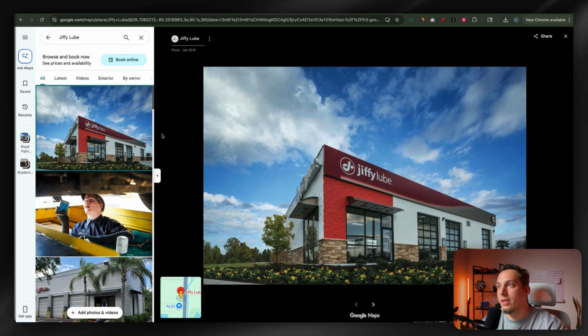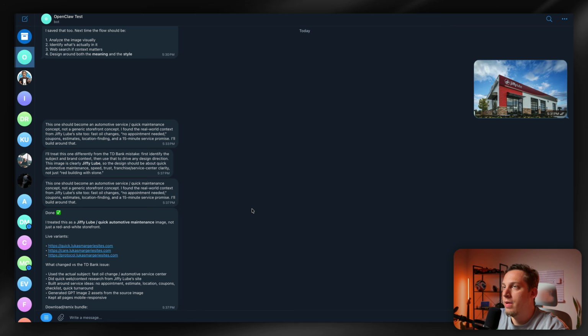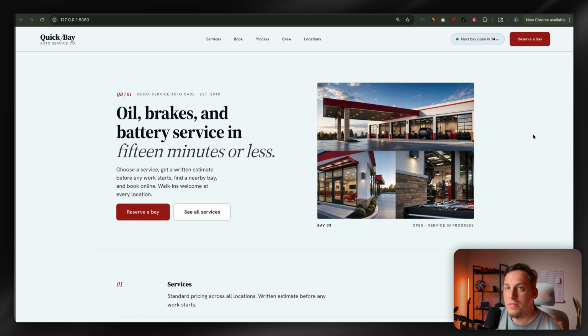Now, just to give you a quick example, I just used a Google Maps image of this Jiffy Lube that's near me, and I literally just took a screenshot of this image. And as you can see here, I attached that screenshot to my OpenClaw bot over here. And it gave me three different variants in three different subdomains using this custom domain that I bought. And then eventually what we get in that link is this, right?